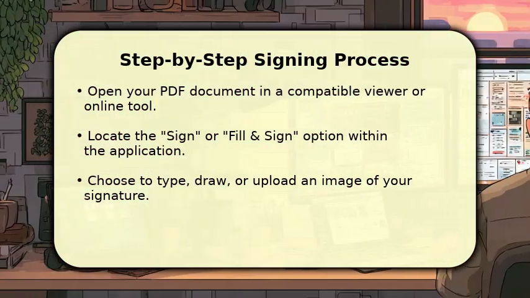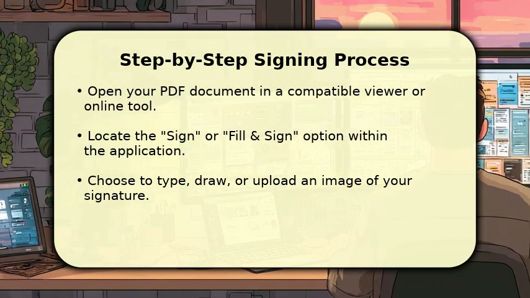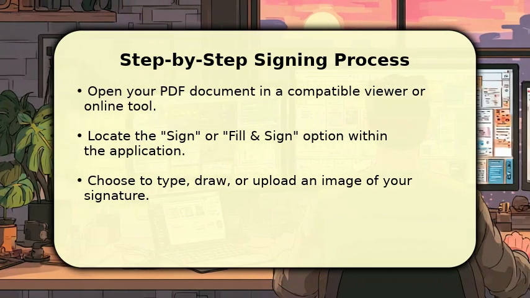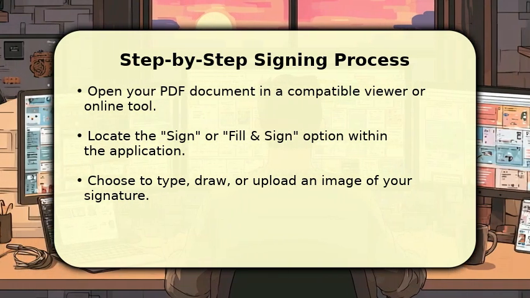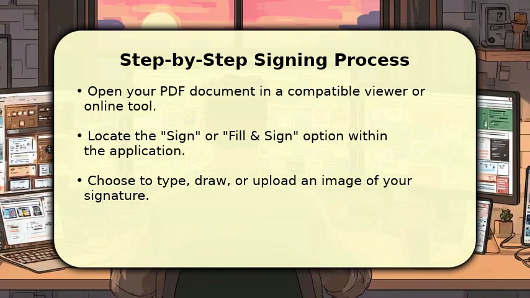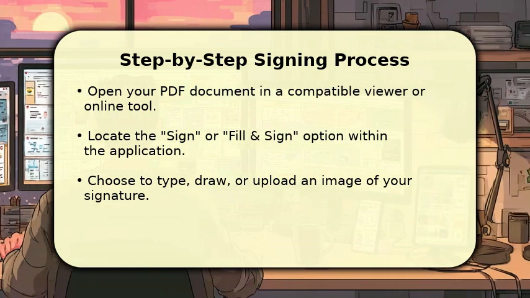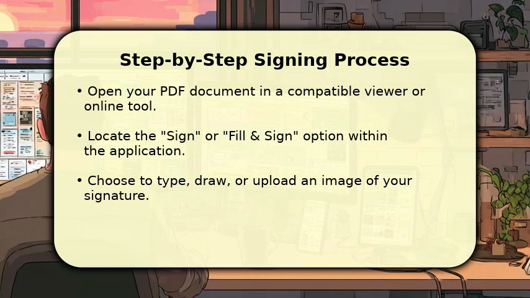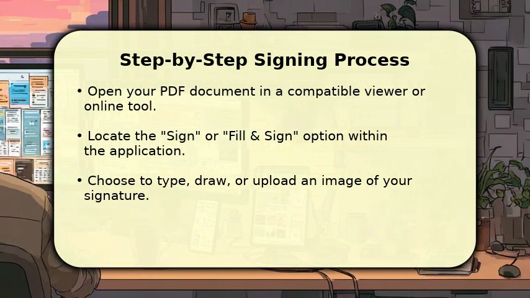Let's walk through the signing process step by step. First, open your PDF in your preferred viewer or an online tool. Next, locate the Sign or Fill and Sign option, usually found in the toolbar. You'll then choose how to create your signature, by typing your name, drawing it with your mouse or trackpad, or uploading an image of your handwritten signature. Finally, place and resize it on the document.